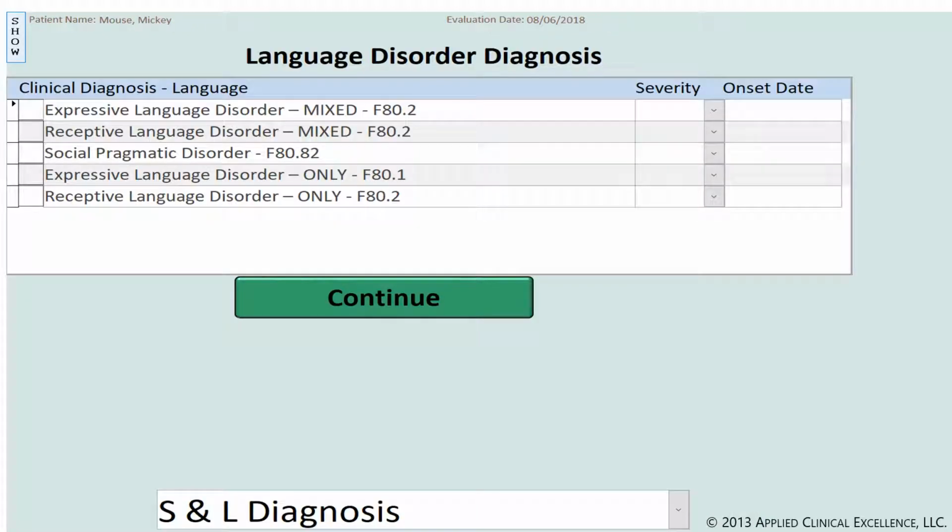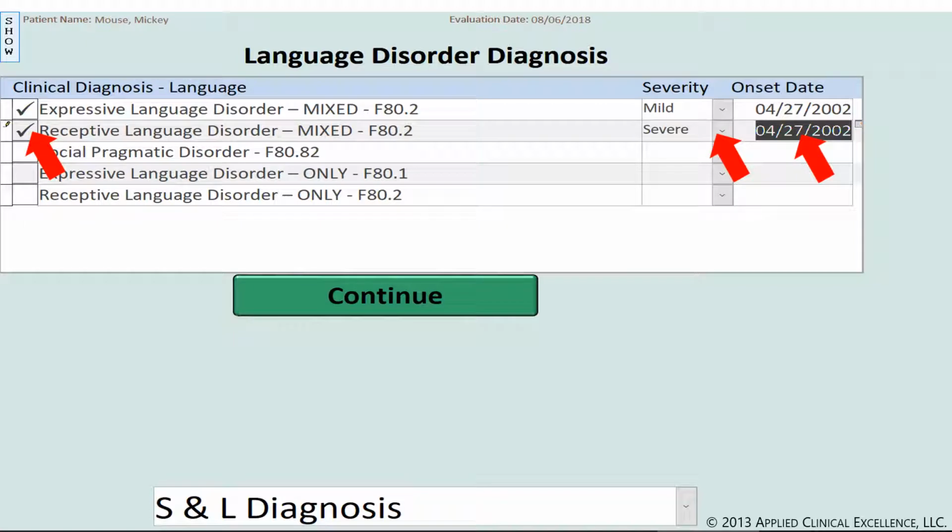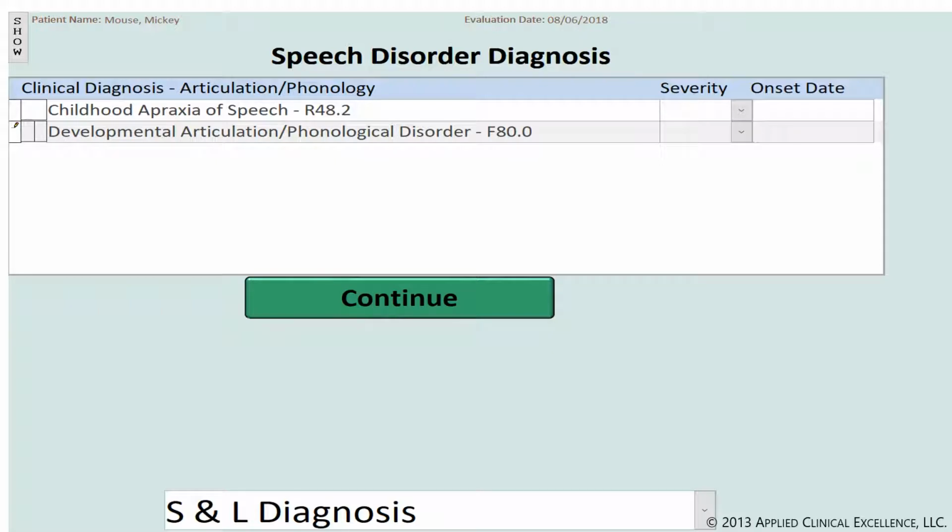Since there is not a medical diagnosis selected for the patient in this example, ACE is showing the clinical user developmental F codes. F codes indicate that the speech-language disorder is developmental in nature versus being caused by a medical diagnosis. This is a key distinction in coding. The user must identify the expressive and receptive areas of disorder with severity rating and onset date, and then tap Continue. In our example, these are the speech disorder diagnosis options for a patient without a medical diagnosis.